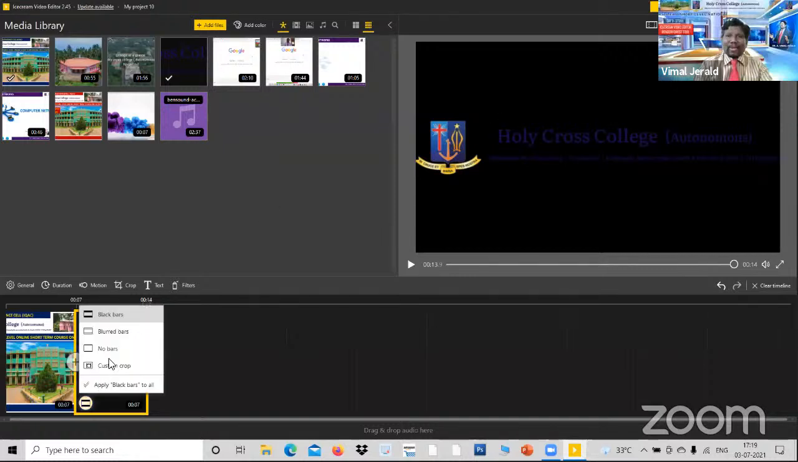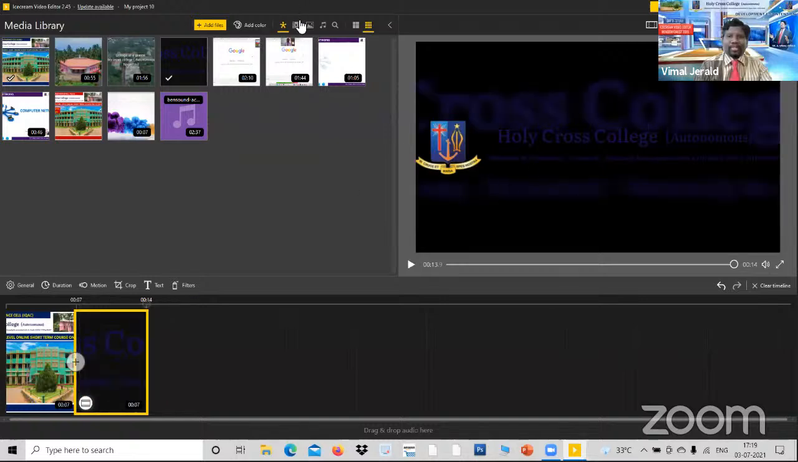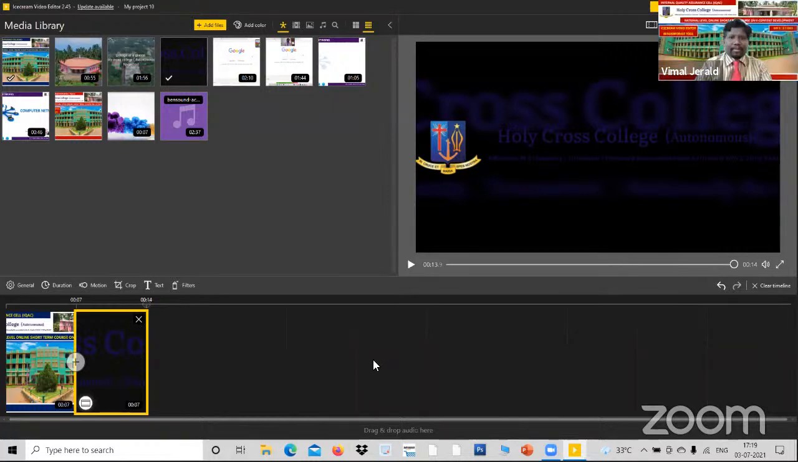Now, what do I do? I just click use blurred bars. Look at here, blurred bars. If you don't see that clearly, I would like to add one more file and show you. Okay, I just delete this. If you want to delete this, you can simply press delete and that will go off.